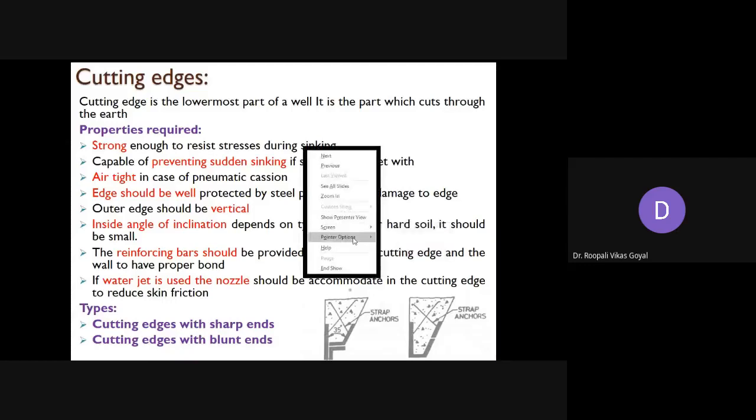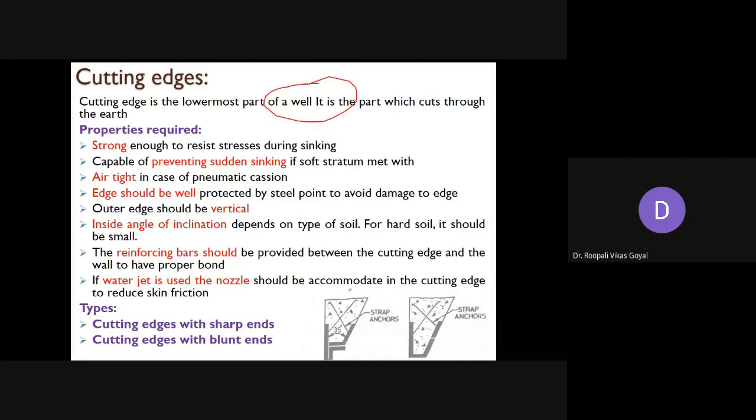They are the lowermost part of the well, and normally it is provided in well foundation. It is the part which cuts through the earth initially. So there are certain basic properties which are required for the cutting edges.